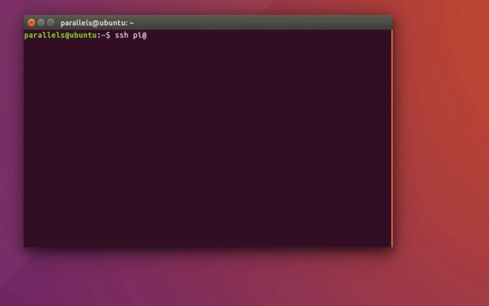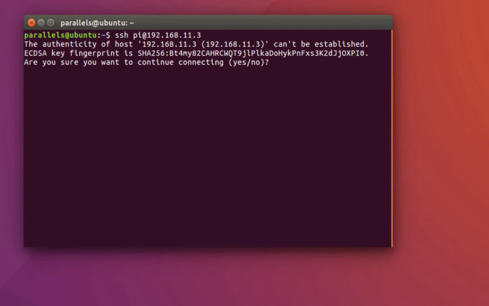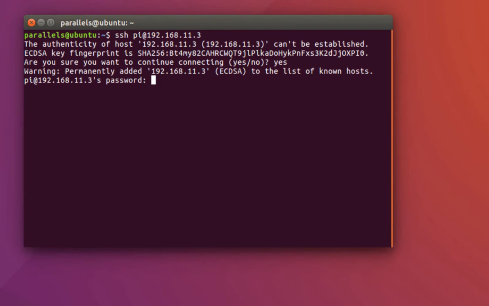Now if you were going to be using SSH to connect to a server, you would type the IP address of the server. In this case, it's within the network, so it's not a public IP address, it's a network address, and I have it copied to the clipboard here, so I'm just going to paste it. It's going to say that the authenticity cannot be established. Are you sure you want to continue? And then it's going to ask for a password.